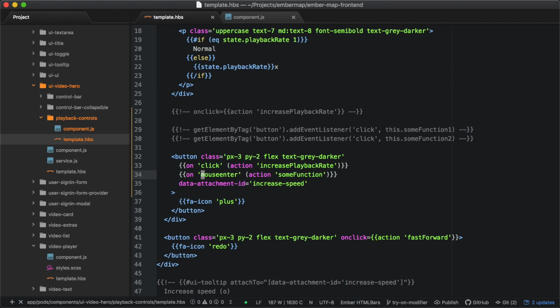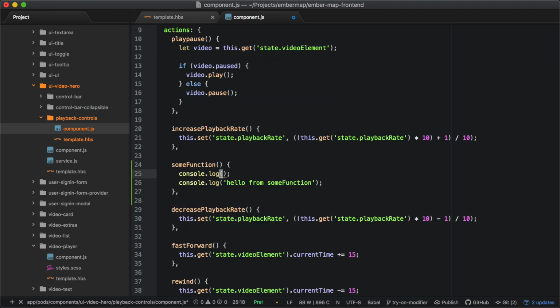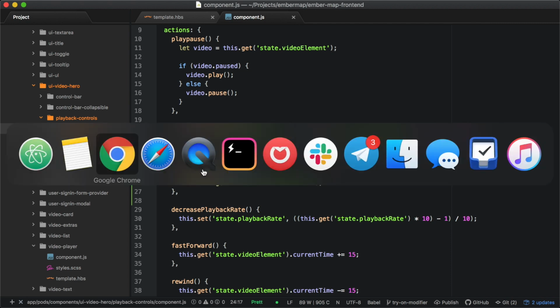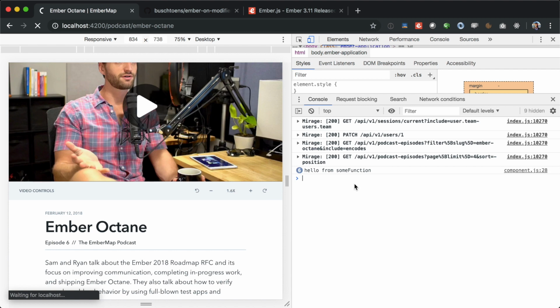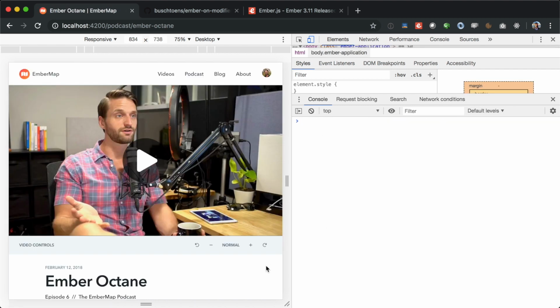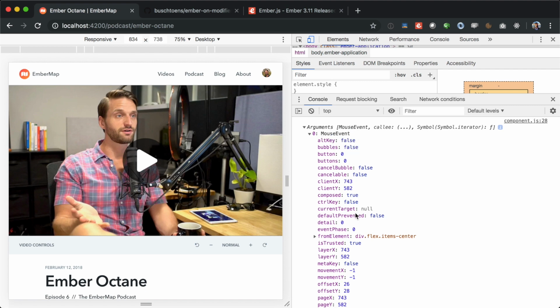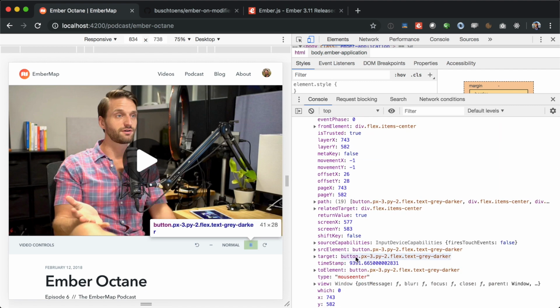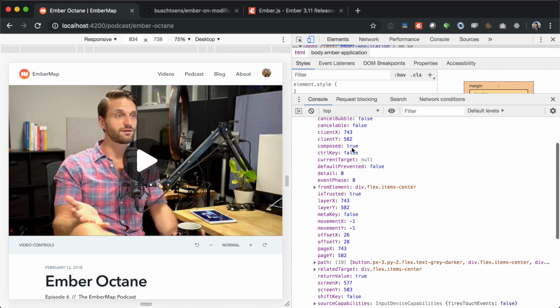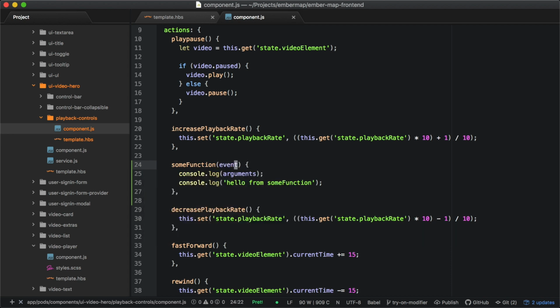Now something else worth mentioning, let's come over to our some function method here, and let's go ahead and log the arguments. So we'll just log whatever arguments are being passed to this function when we mouse enter on the button. So we mouse enter, there we see hello from some function, and the arguments, the first argument is the mouse event. And so this has the target and all of these variables. This is the DOM event for the event that was fired. And so now we have this event right here.